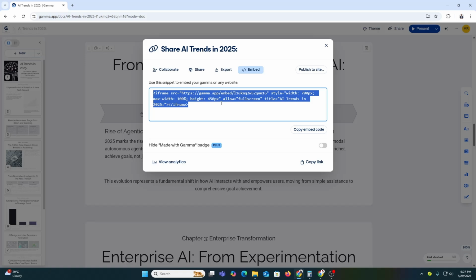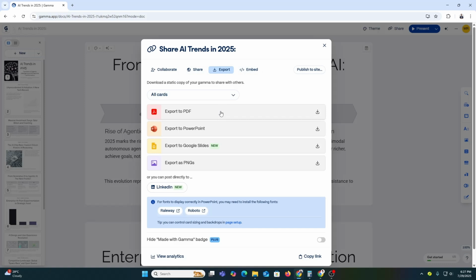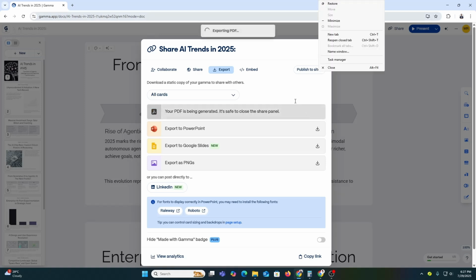Export as a PDF or PowerPoint file if needed. You have these options. Just click export, and then you just need to choose the format, how you want to show it. It could be PowerPoint, it could be PDF. You just need to click over here. Once you click over here, it will take a couple of minutes and it will be exported as PDF.